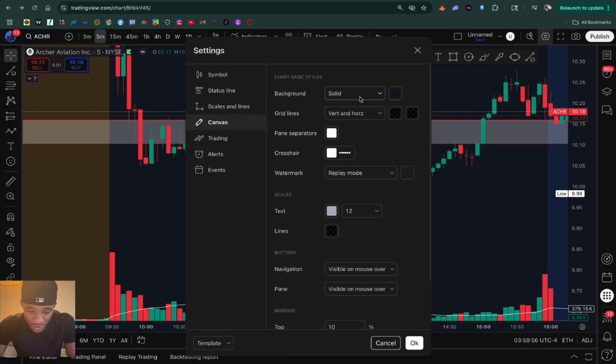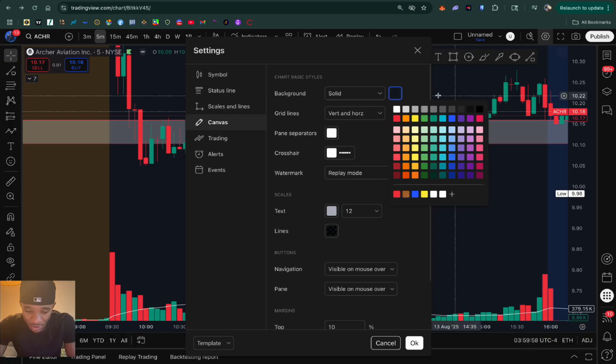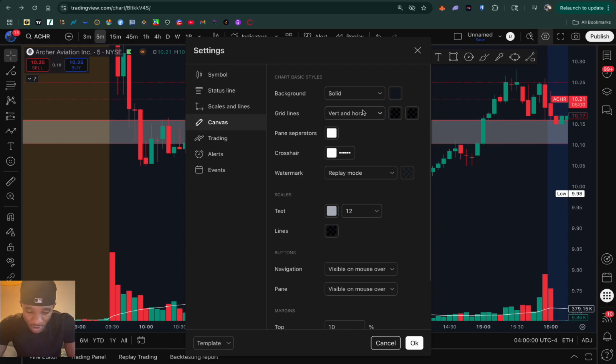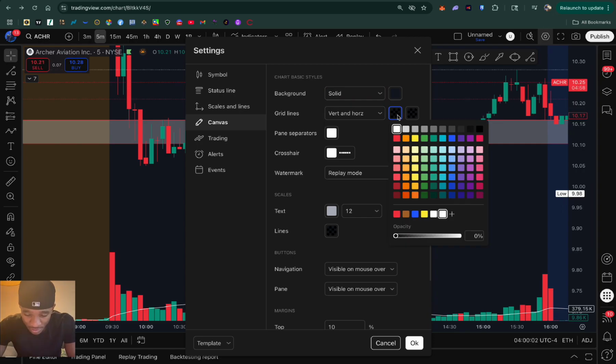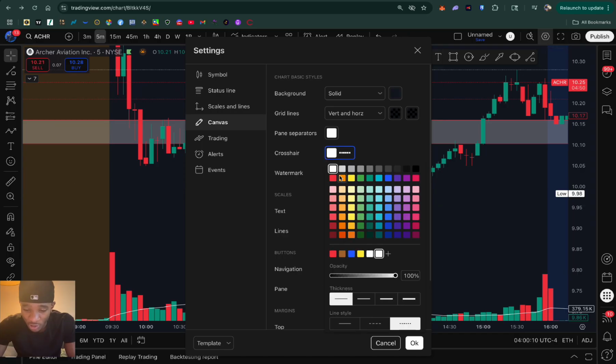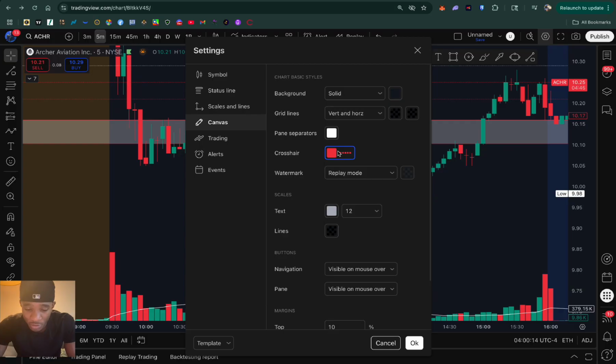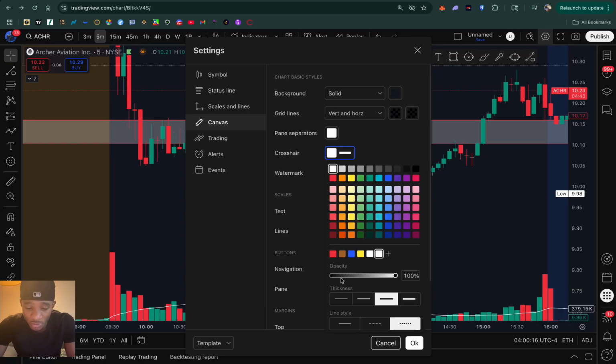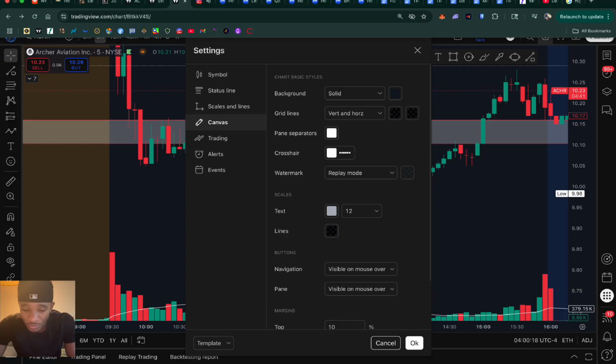Okay, the canvas now, my background is simply just solid. And then my grid lines, I just have it on 0. My crosshair, you see it? This is it right here. You can change it to any color that you want. And you also can make it bold if you want. You can put it to however you like it, whatever is comfortable for you, okay?